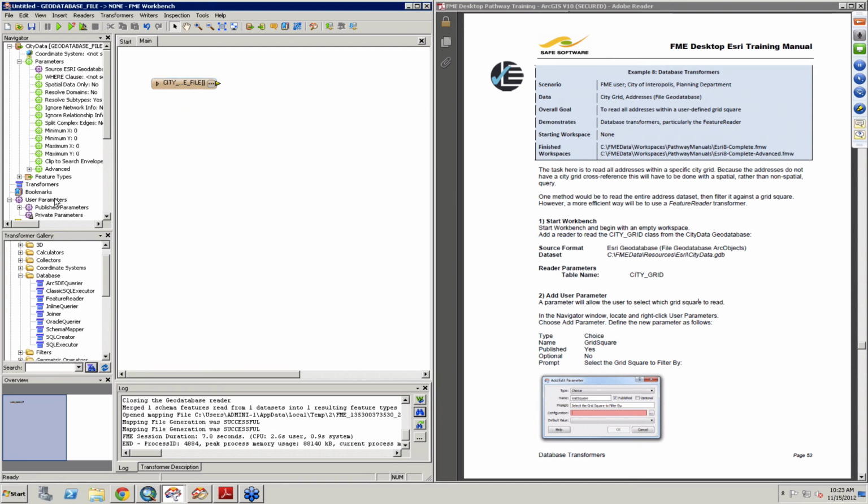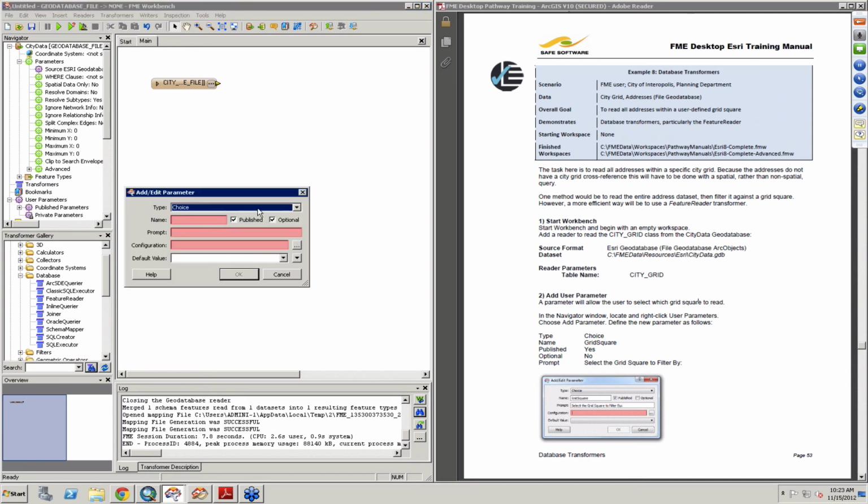What I'm going to do is still use a published parameter, or user parameter. Give you a choice, the name of this parameter, grid square. It is published. It is not optional. You have to choose one. Select grid square to filter by.